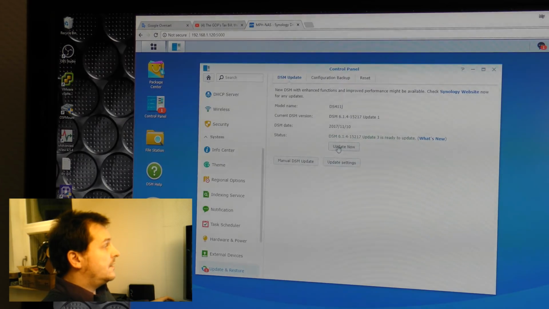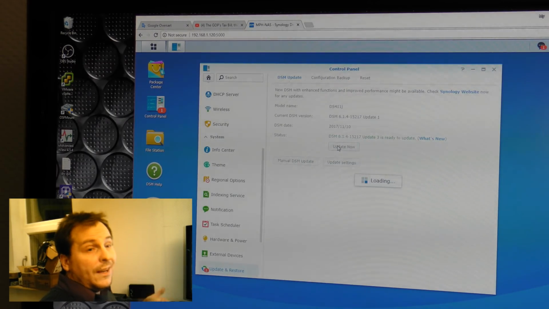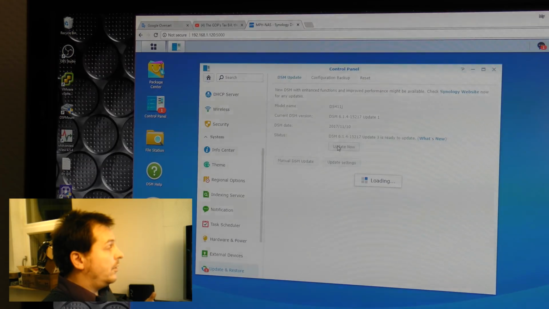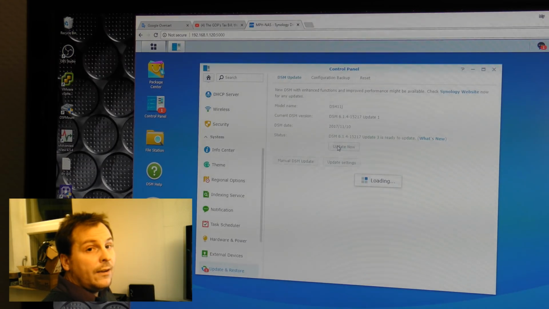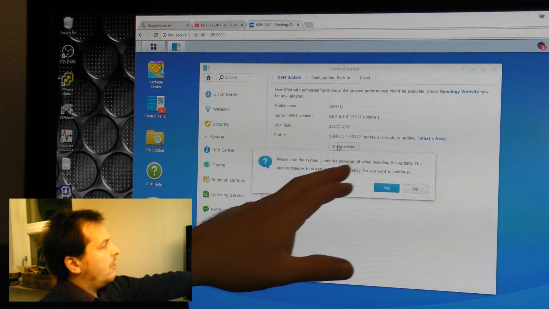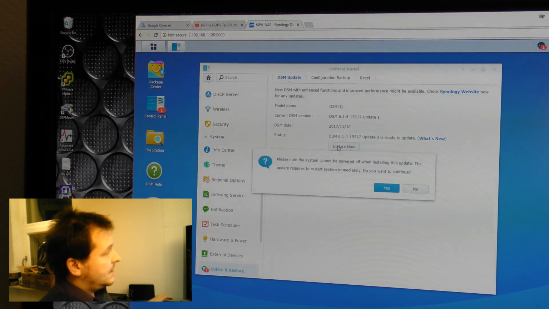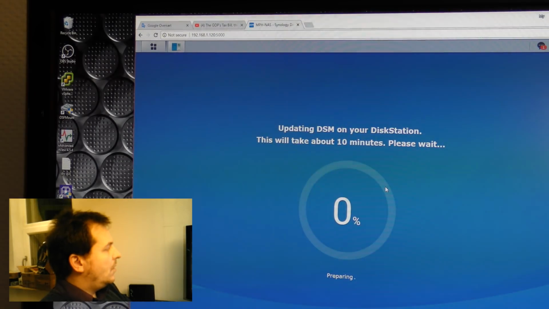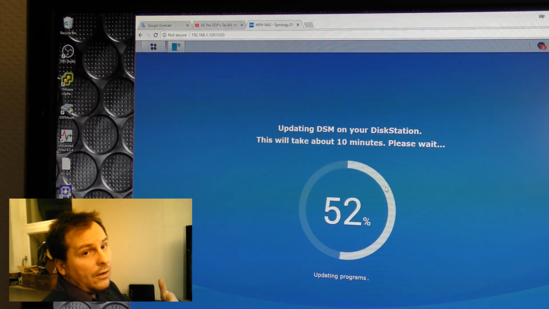So, let's update now and it will update that. It's probably a minor update, and then it might want to reboot the system for it to install that, and it would be very stupid of me to exchange that hard drive while doing that. Let's see, please note that the system cannot be powered off while I'm doing this. Yes, I will not power it off while I'm doing that. Okay, so it's actually booting now.